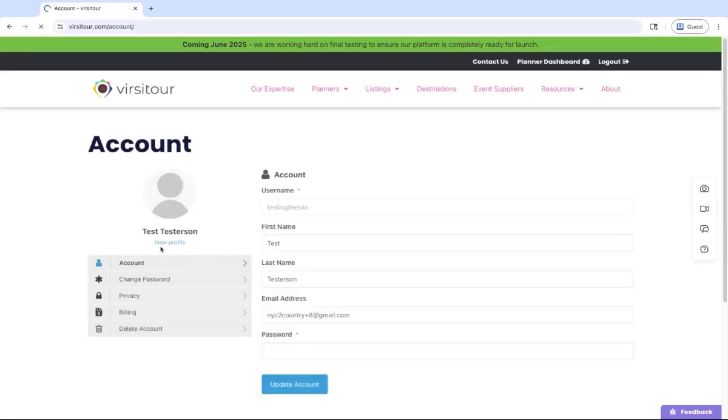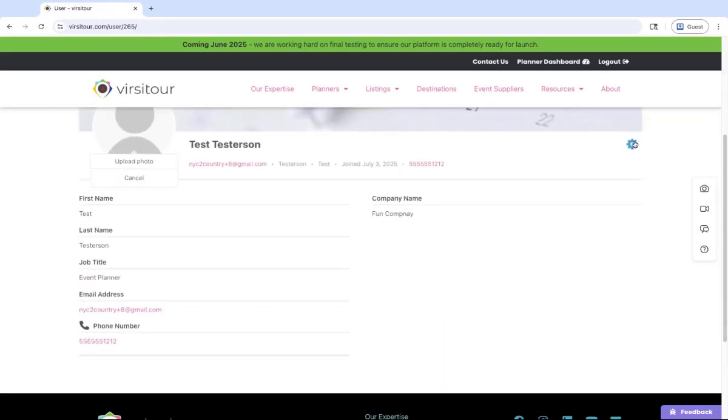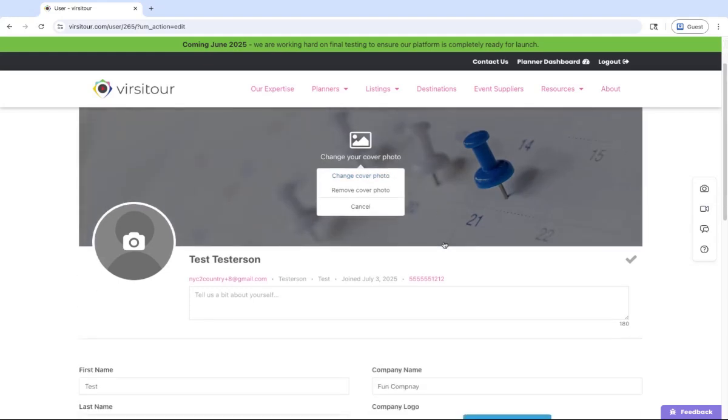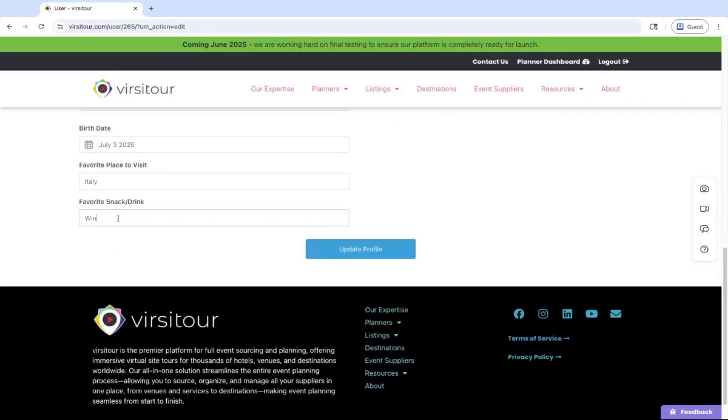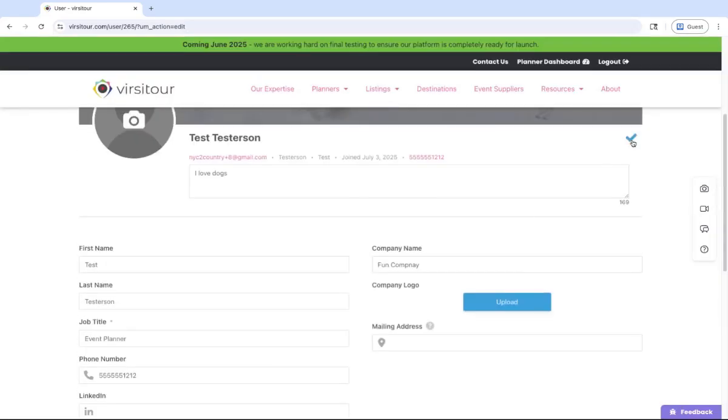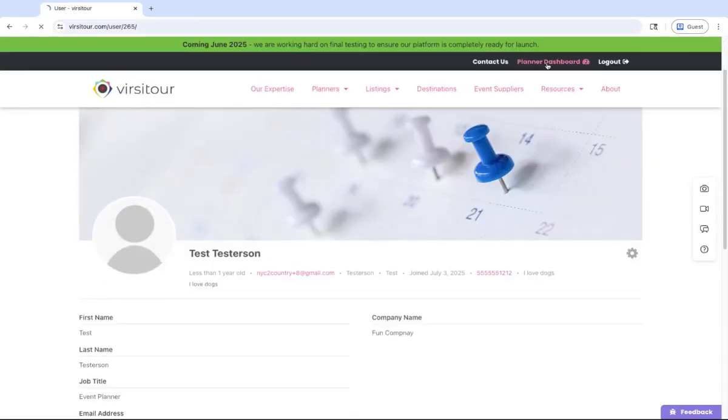From your dashboard, you can manage your account, which will become even more important when our community features go live. You'll also be able to view and update your planner profile, something we highly encourage since it helps us get to know you and tailor your experience. And just like that, you're in.